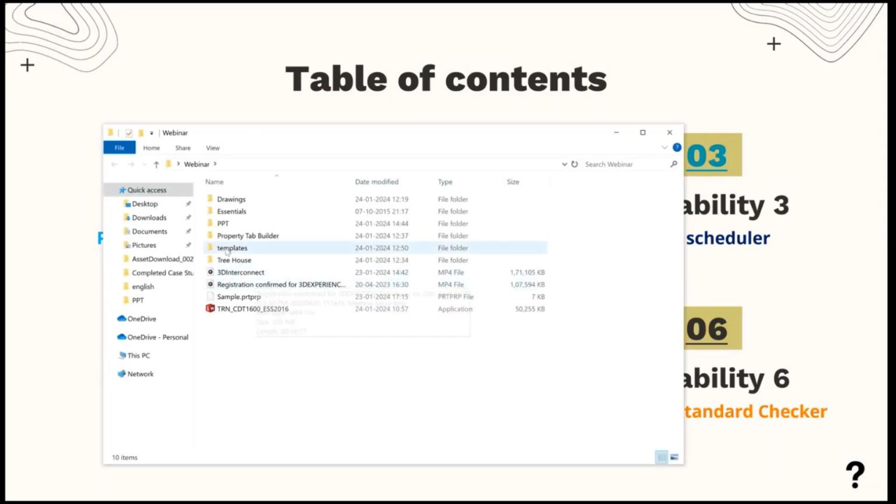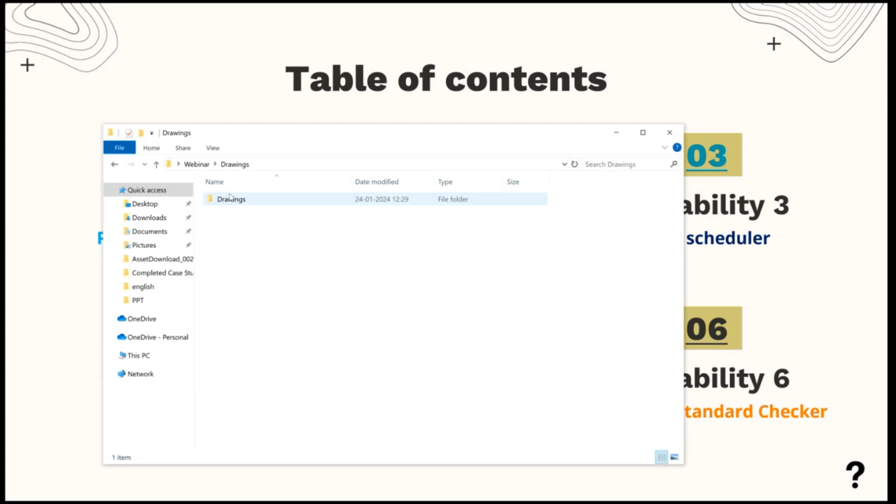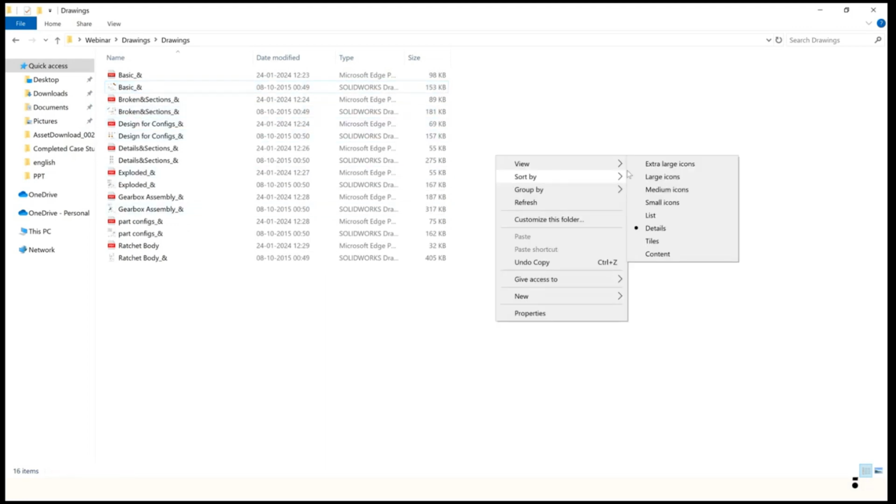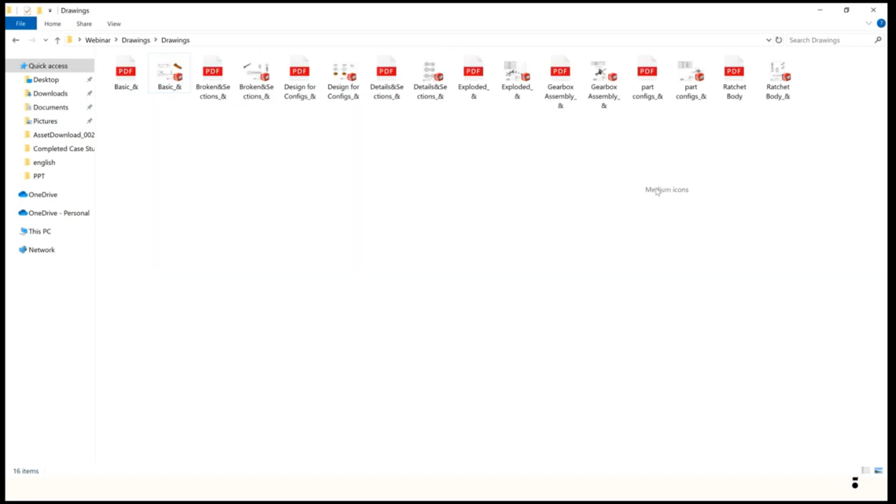Okay, and I have selected the drawing folder from here. Let me check if the drawings are created. You can see here there are different drawing files, and let me show you in detail. There are drawing files as well as the PDF files. You can see each and every drawing file has a PDF file also. This has been converted through the SolidWorks Task Scheduler. You can see that here.